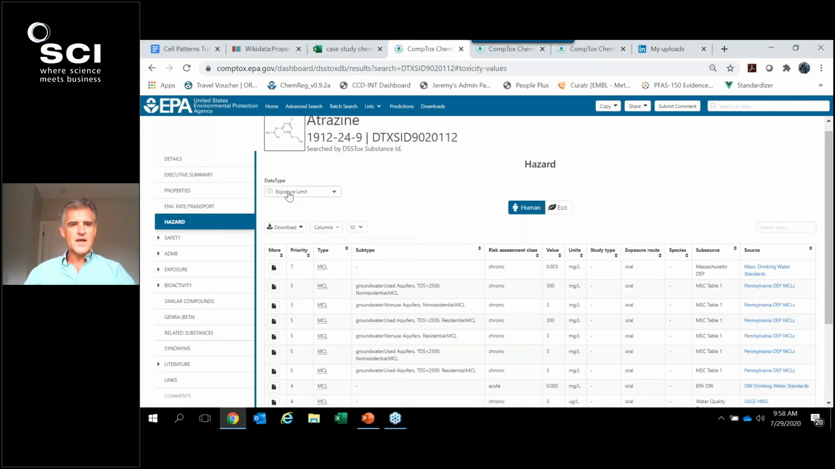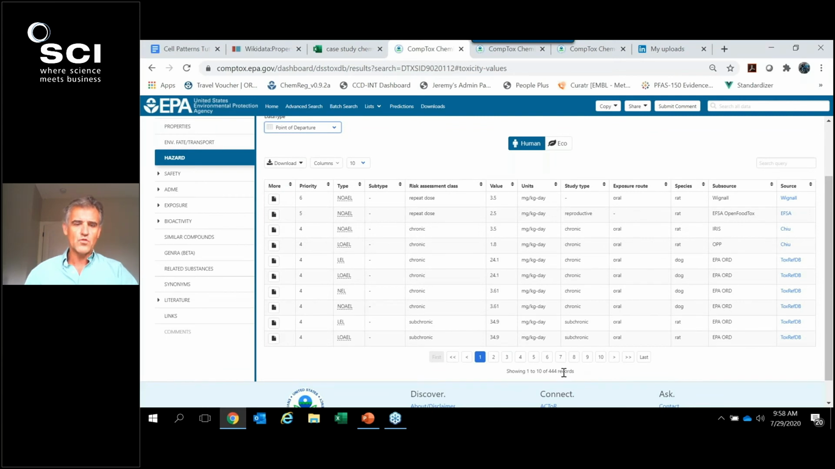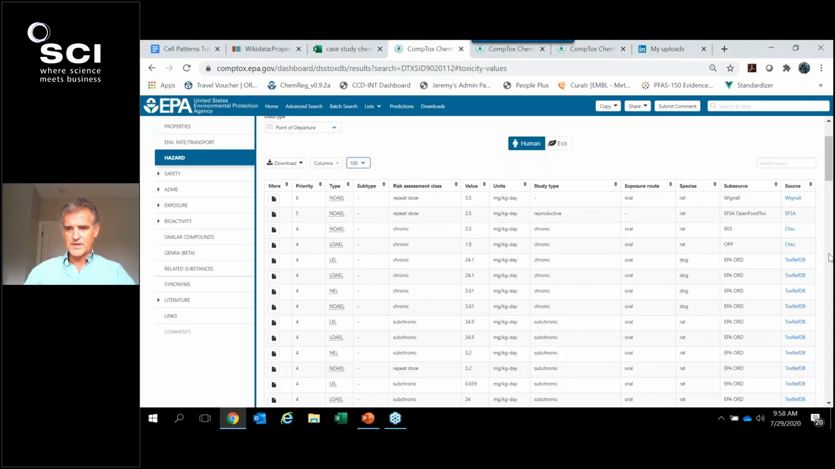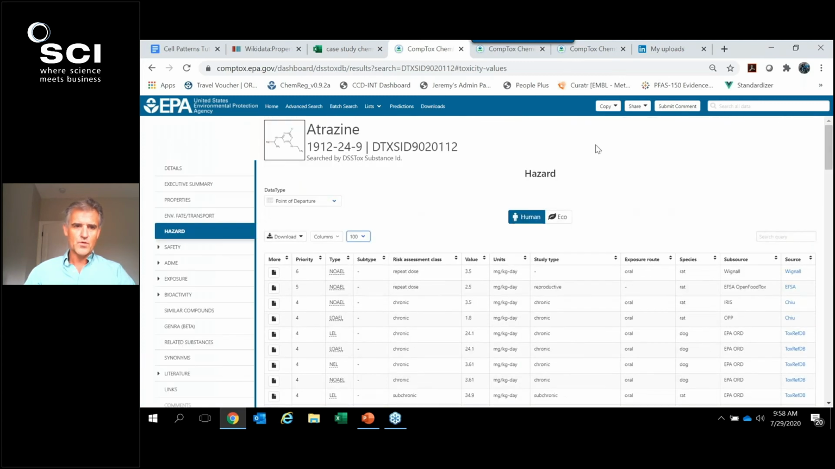We want to look for hazard data now. We can look at various types of data. So points of departure data, we have 444 records where we have information such as repeat dose, chronic toxicity, subchronic, the species that those data were measured in. You can see all of the data points here. So this is just 100 of the 444 data points.